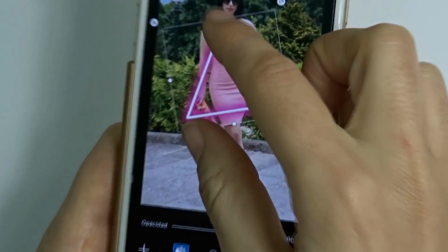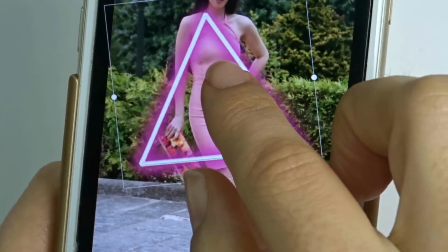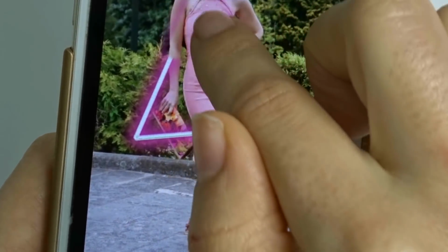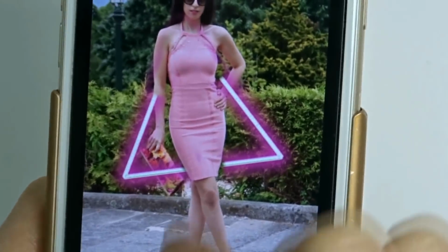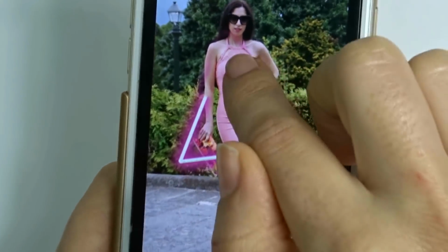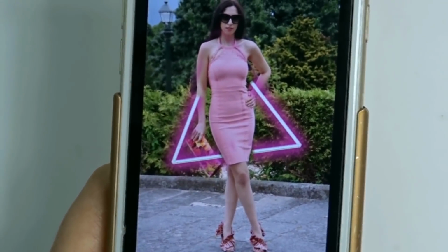Okay. Like this. Okay, we are going to choose this. Okay, something like this. This is a little bit different from the other photo. Es diferente al final.